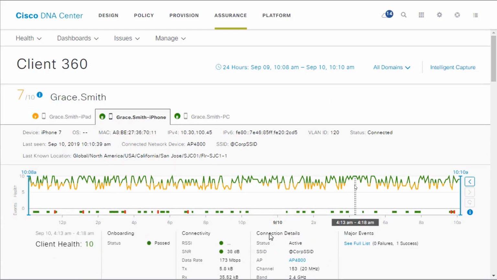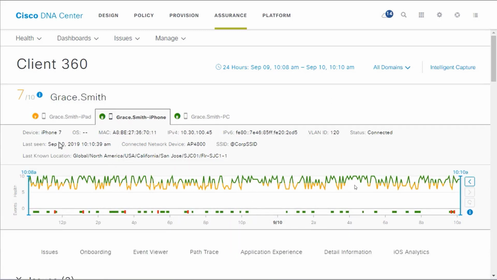Cisco DNA Center recognizes that Grace's phone is an iPhone 7. Her MAC address is shown right here. Here's her IPv4 address, IPv6 address, VLAN ID of 120, and Grace is currently connected. The last seen time and date, as well as the current network device that Grace is connected to, the access point, which is an AP4800. And there is the wireless SSID that Grace is joined with.